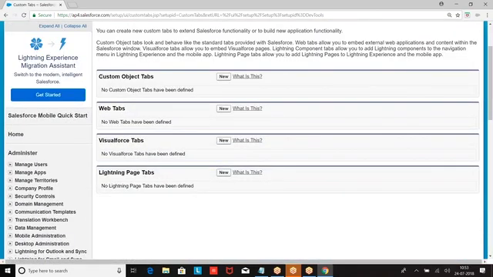First one, custom object tab. When I click on this tab, the corresponding object will open. Second, we have web tab. When I click on this web tab, a web page will open. If you want to open any web page, click on web tab. Visual Force tab. When you click on this tab, the corresponding Visual Force page will open. Lightning page tab. When you click on this tab, the lightning page will open.